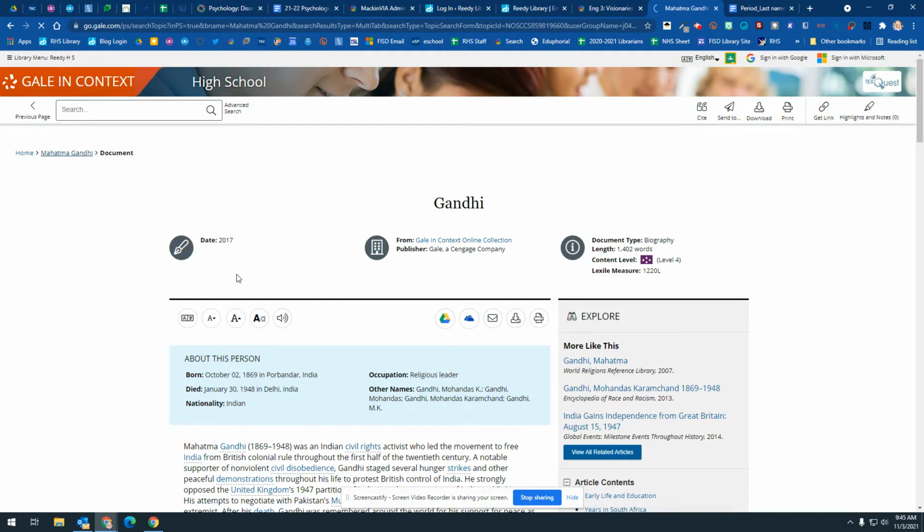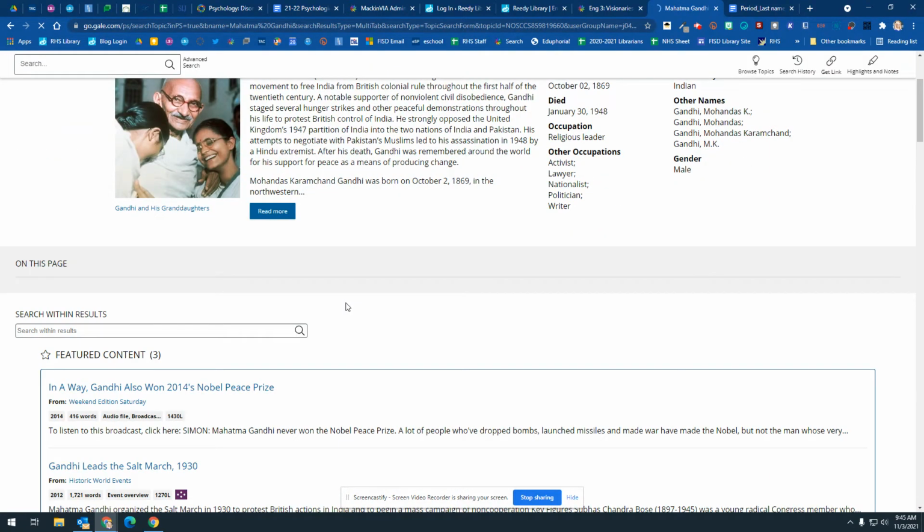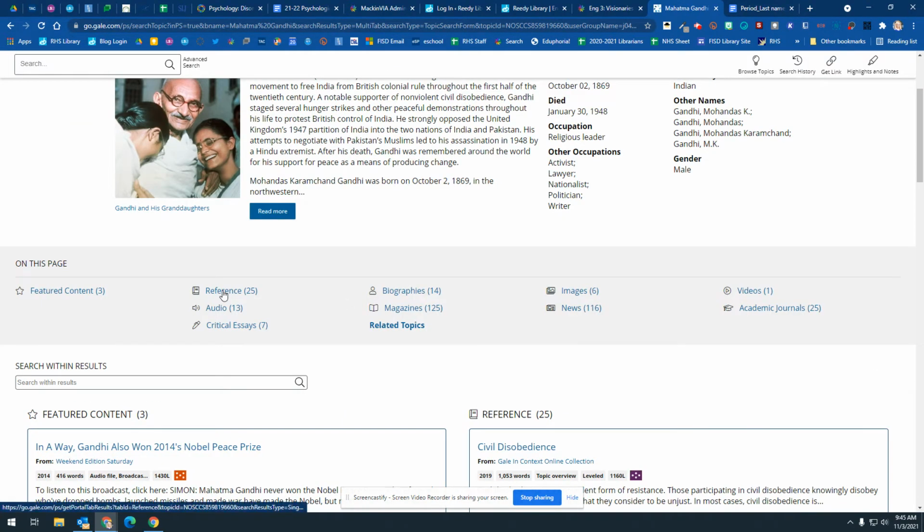Now I'm going to go back to this "about him" because I want to show you that there are 25 reference articles. There's audio recordings dealing with him, critical essays, biographies, magazines, images, news, video, and academic journals. So these are all the different types of sources about Gandhi in this particular database.